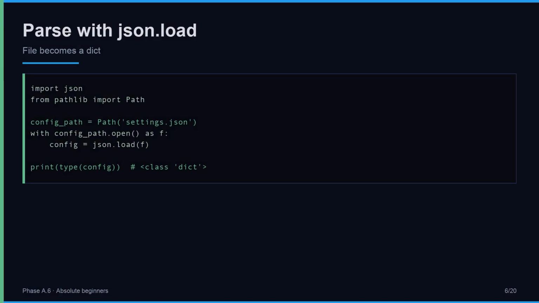Now the key step. Import json. Open the file with the Path object's open method. It works just like the built-in open, but it is cleaner because you already have the path. Inside the with block, call json.load, passing the file object. json.load reads the text, parses it, and hands you back a Python dictionary. The whole file is now a dict. You can check with type, it says dict. Plain text in, structured data out.